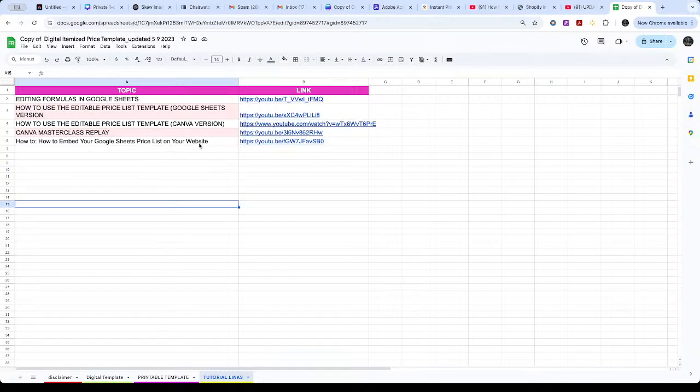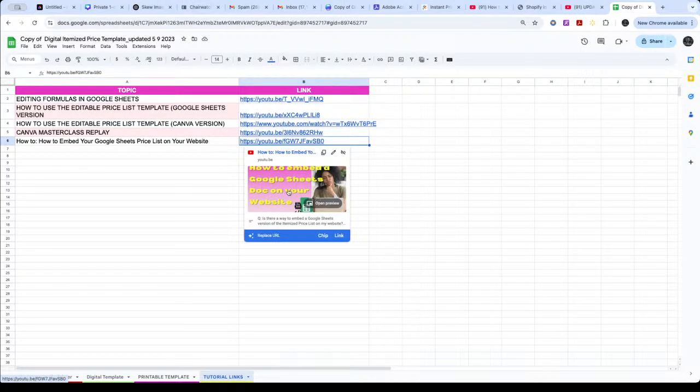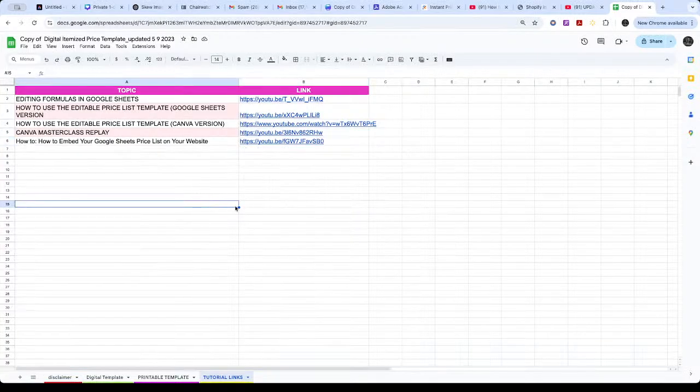How to embed your Google Sheets price list on your website. How to embed a Google Sheets doc on your website. It's not super easy, but it can be done. I don't know why you would want to embed this one particularly. I feel like the instant price quote is better for that, but to each their own. There is a way, and I did make a video showing how to do it.